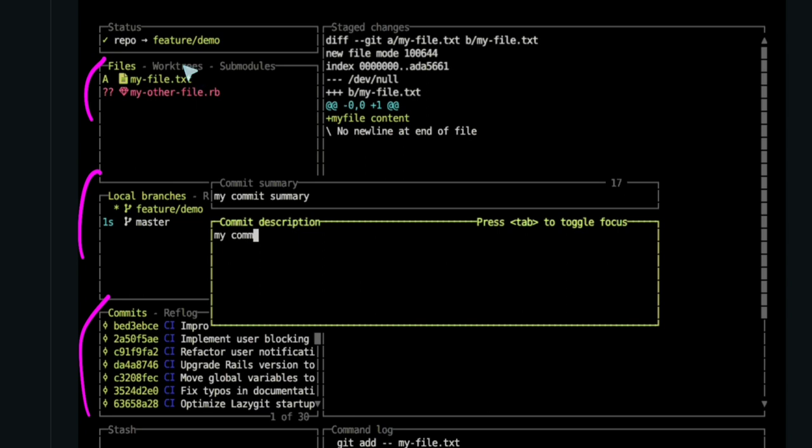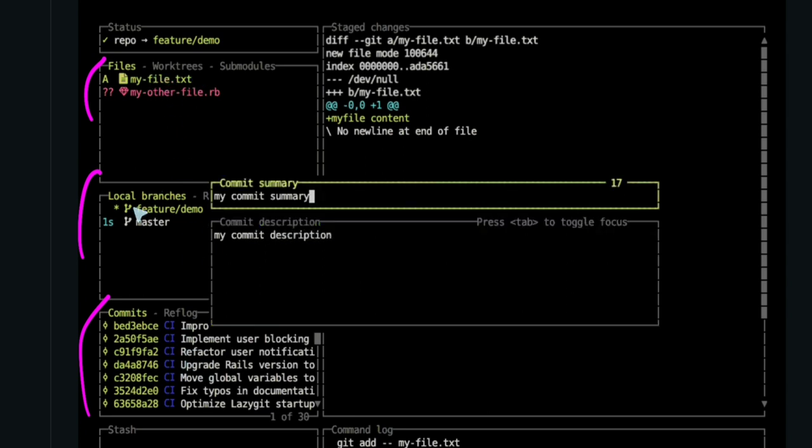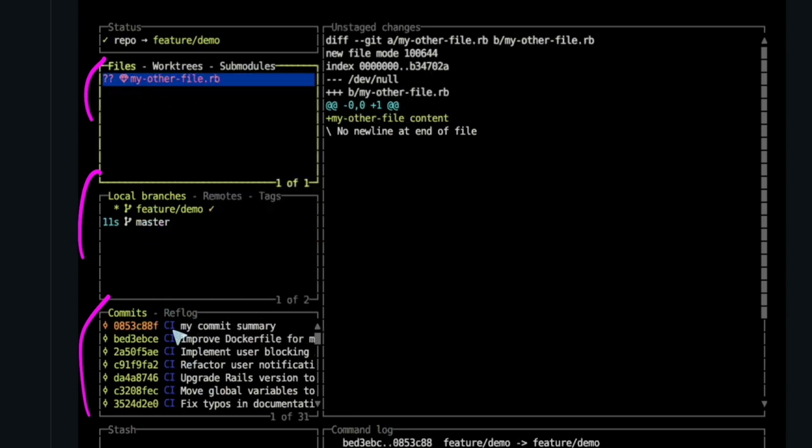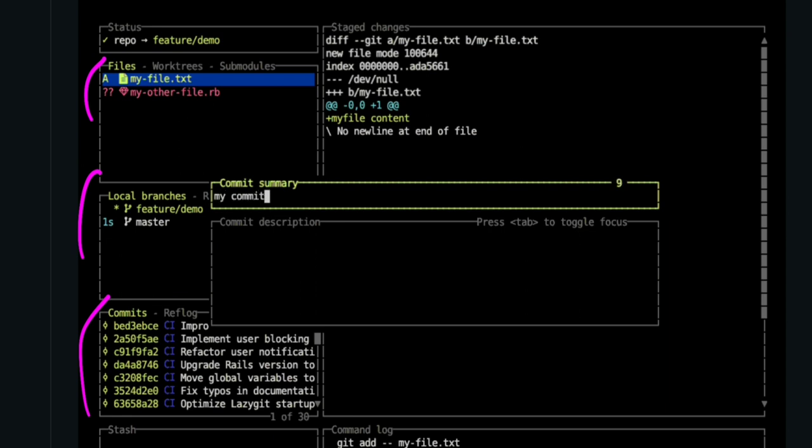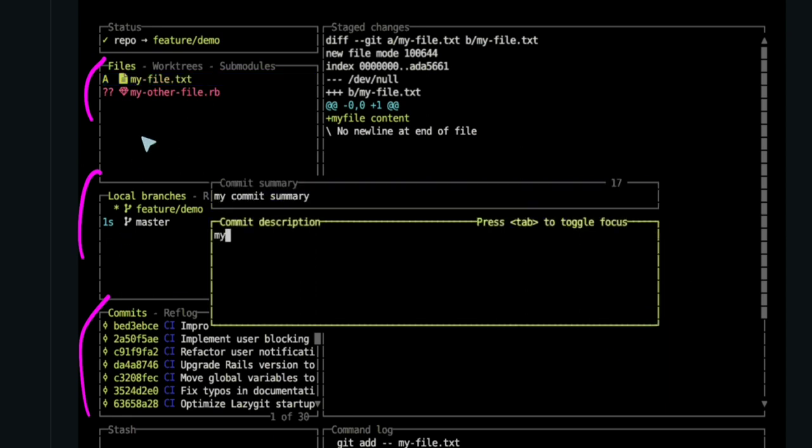I see here exactly the changes. I see here the branches. I can move in between the branches. I see all the commits. I see here the diff, really clean. So the reason I'm going to use LazyGit is because this UI looks super clean.